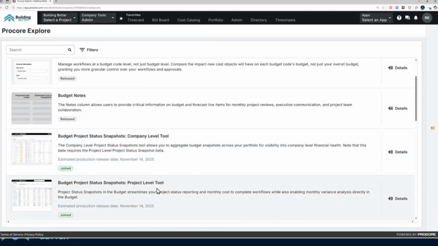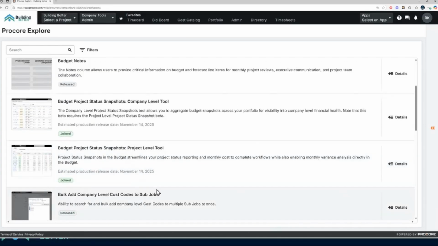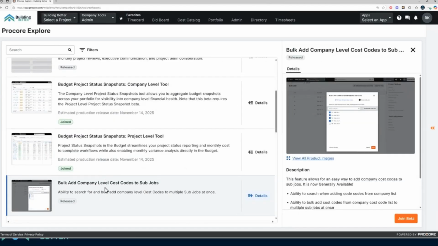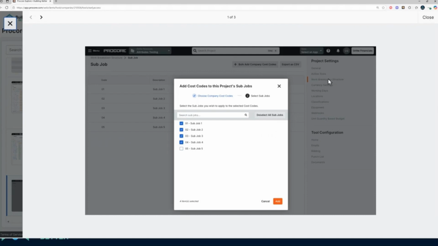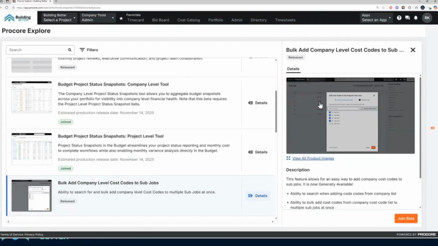Another one that is already here is the bulk add company cost codes. I don't know how many people are using subjobs, but it was really tedious to go into each subjob and add your cost codes. They've made that a little bit easier. If you click on here now under your work breakdown structure, there's a bulk add company cost codes, and it puts you through this. Select your subjobs and then hit add and select all the cost codes that you want to apply. A lot better than going into each one of these five subjobs. If you're not using subjobs, let me know. I can explain how those are used inside your organization as well. So those are the ones that are released right now.